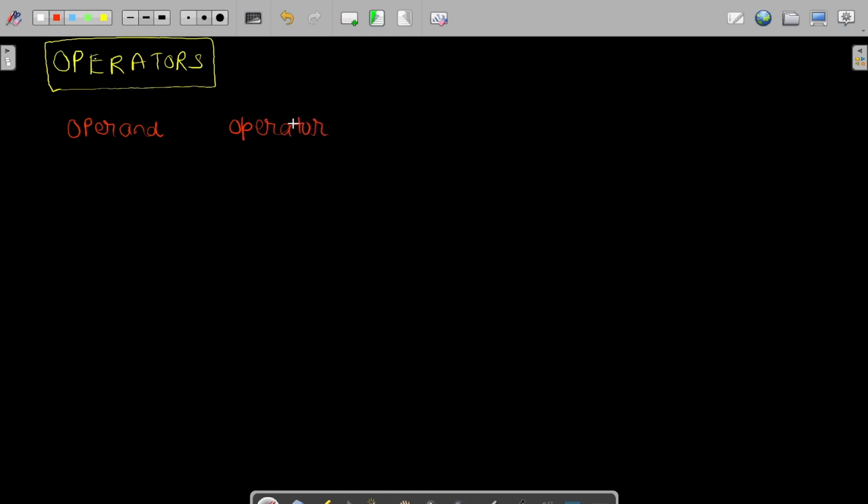Understand these two words carefully. First, I want to calculate 25 plus 2. I want to do this calculation, so the values on which I am performing the operation, that means 25 and 2, are called operands. Whatever operation I am performing is called an operator.